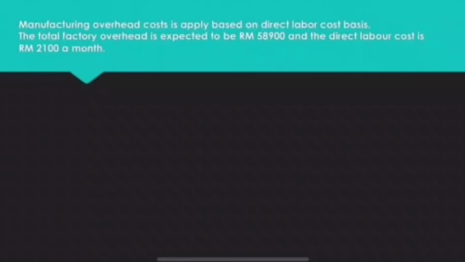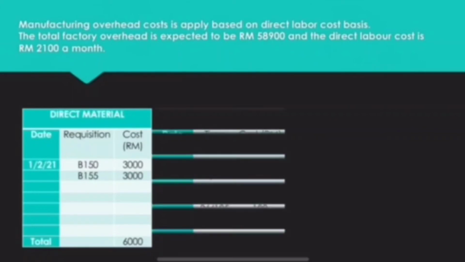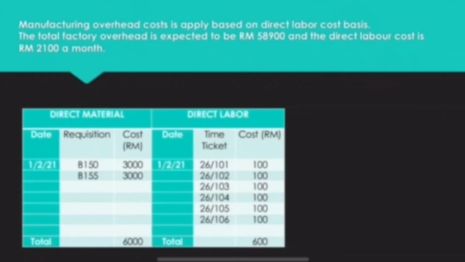Next, this is the main part of the job cost sheet. So let's fill in the direct material cost column. The date is 1st February with the requisition code B150 which costs 3000 and code B155 which costs 3000. Then let's move to the direct labor column. The date is still the same and let's list out the time tickets and also the cost just like the table we did just now.